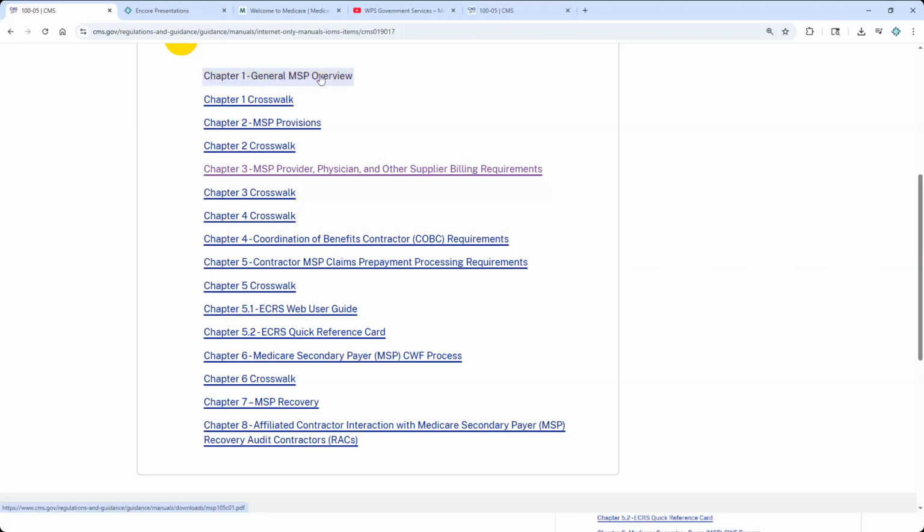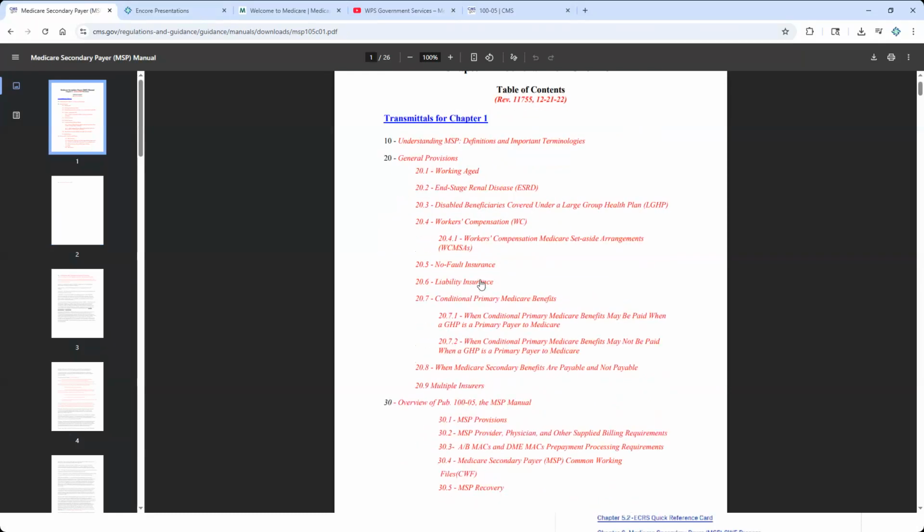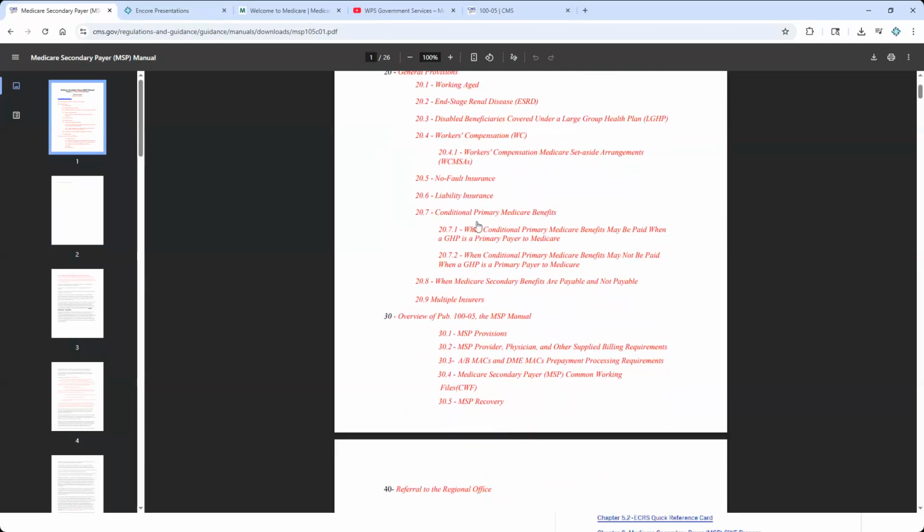But if you go to the general overview information, which is what we're looking at here, you can read through all the provisions. The reason I like to tell people to do this is to start here with workers' compensation, no-fault, liability, and then conditional primary Medicare benefits. This is what we're looking at. Now, there are some special caveats for group health insurance. I will tell you they are not allowed very often. If you are trying to use that for something that is an employer-based plan, yes, read those caveats, because it's not frequent that conditional payments are allowed.